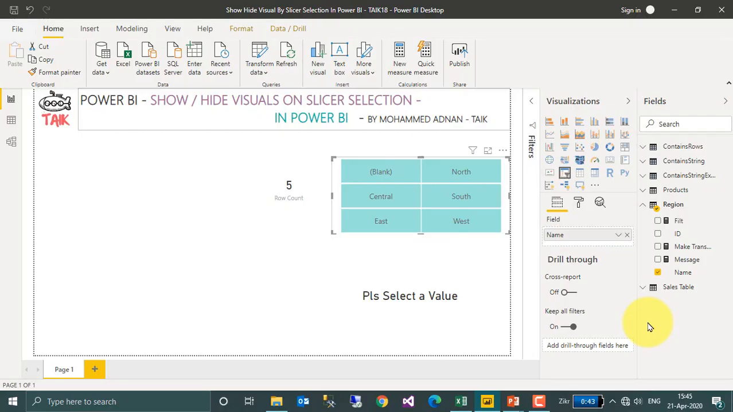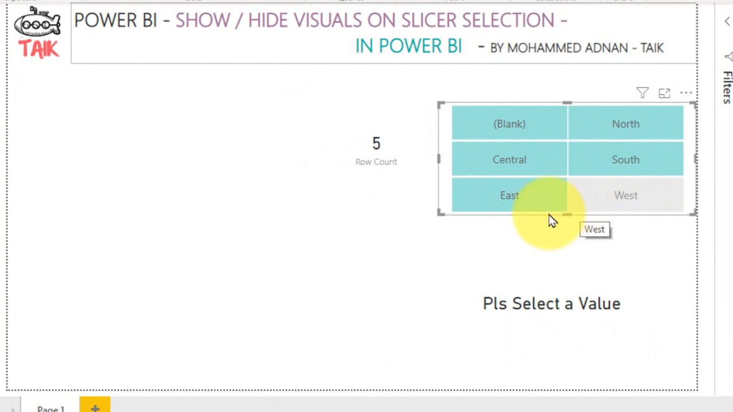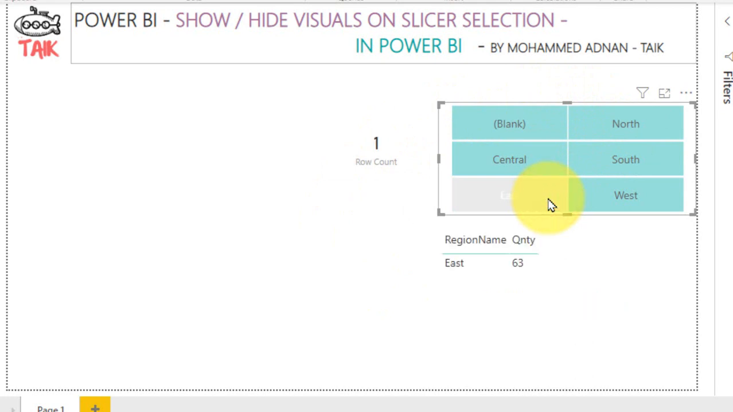Let's get started. This is my Power BI file, and as you can see, no value has been selected in the slicer pane, and I have displayed a message that says please select a value. If I select any of the values here, say for example this one, then the message is gone and I can see the table here. So this is the east region and how much quantity is there.